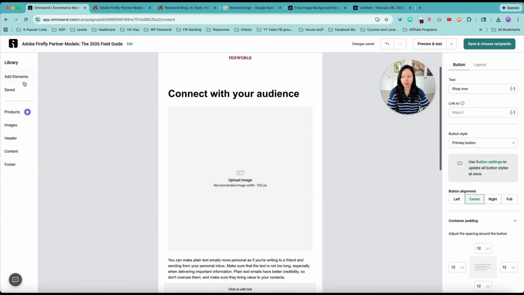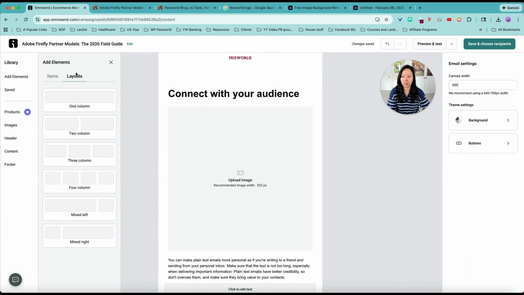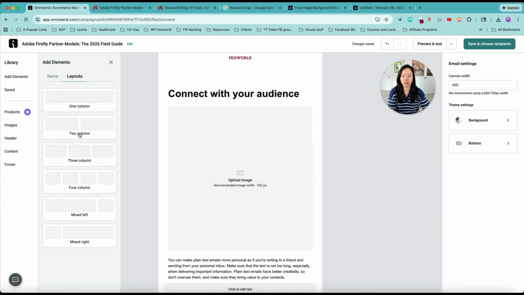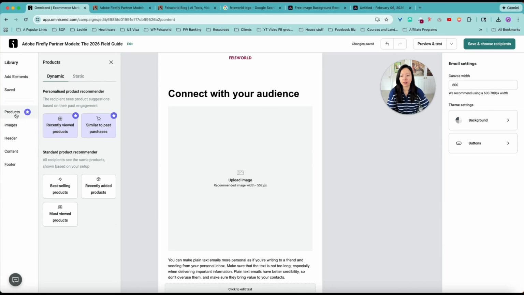Also under add elements, you have something called layouts. Instead of having a one column layout throughout, you can build two to three columns. This is especially helpful with e-commerce stores. For me, I tend to stick with a single column, clean and clear layout. If you're using it for e-commerce, here you can integrate with your products, bestsellers, recently added products.